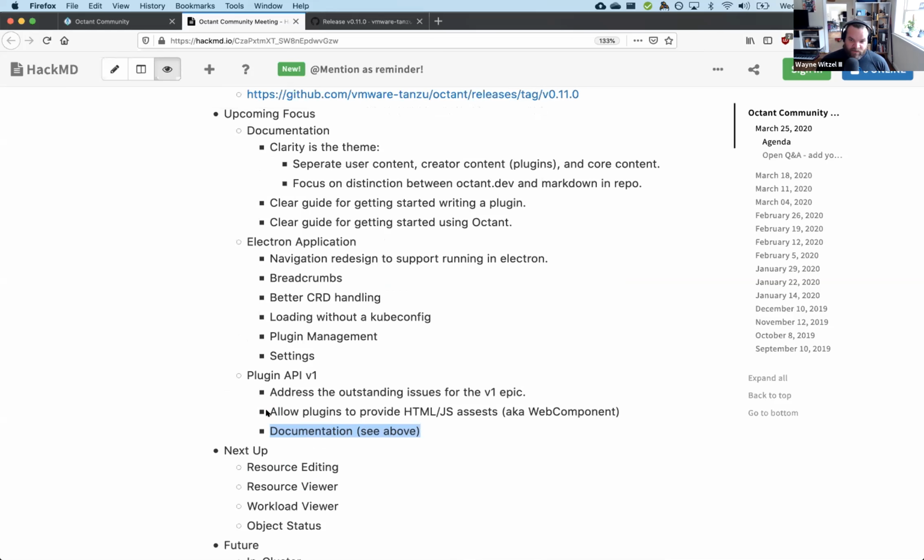Jonas is holding his hand up. Yeah, just a question. Just so everyone understands, the Electron application, the documentation, the plugin API, you're saying this is going to be the majority of the next body of work. Do you have a rough timeline of when we can see the first version of the Electron app? Do you have a rough timeline of when the documentation will be available properly on octant.dev? Just things like that.